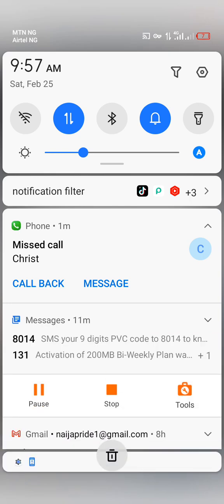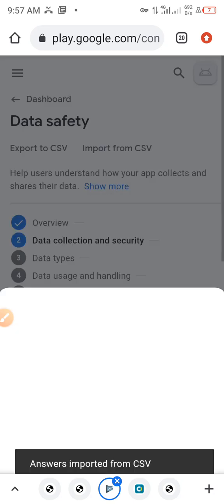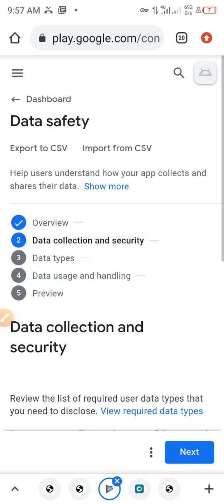For those of you that normally contact me telling me that their app has been rejected, you just need to do this. You just need to know how to import this thing like this, and you need the correct one. Even if you're publishing a dating app, any app at all, you can just use it to fill it once and it will go straight. They will just approve your app without any rubbish.